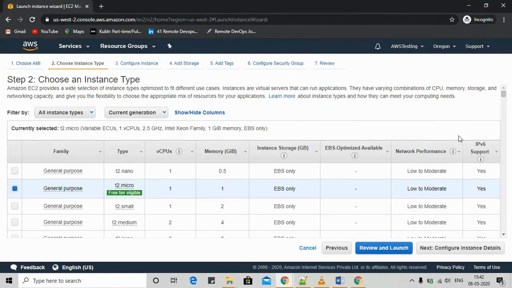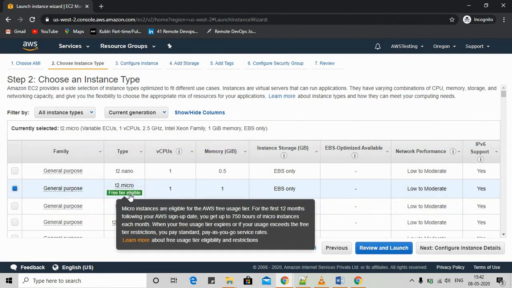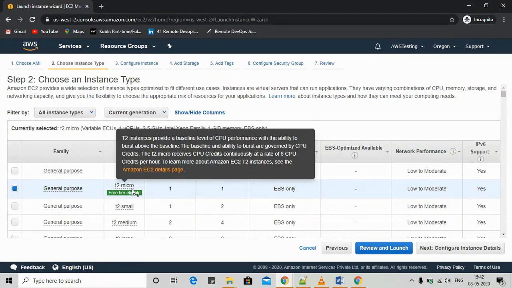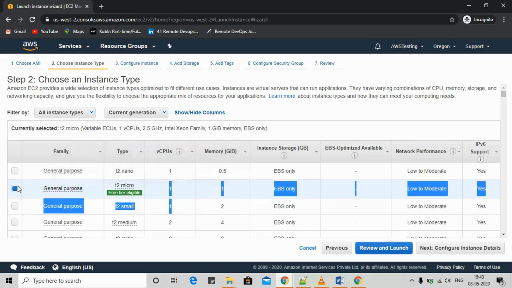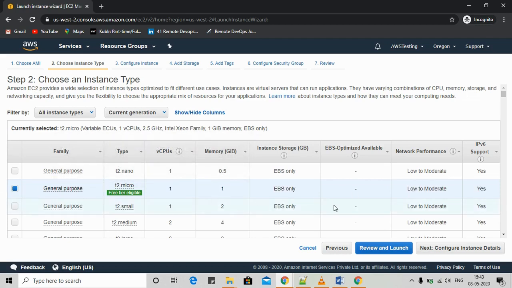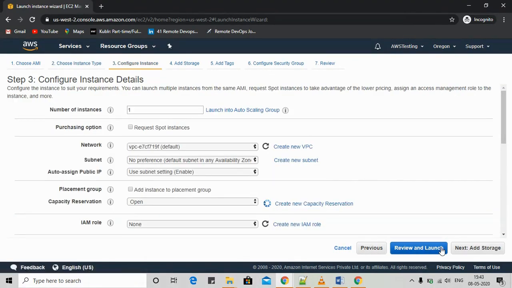So now I have selected this. If you select any other option, it is chargeable. This type is free, whereas the others are chargeable as per your memory usage and so on. They charge accordingly. So now let's take this free tier account option here, and click on configure details and review. I want to create only one instance for now.